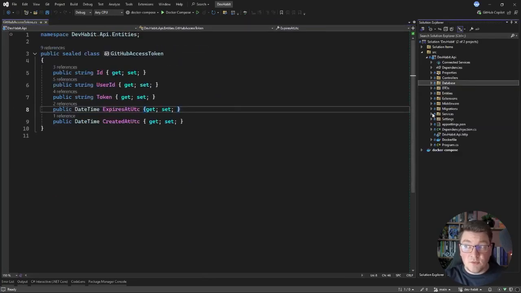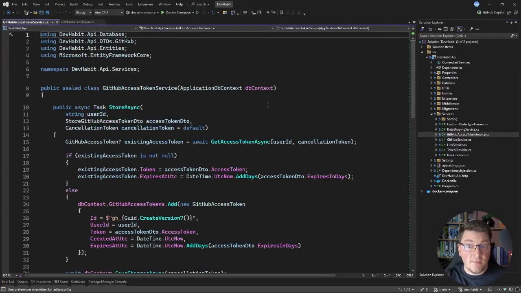Now I also added some types in the services folder. And let's start with the GitHub Access Token service. This is just a simple wrapper allowing us to persist, get, and revoke the access tokens for the user. Let me walk you through the methods that I've implemented inside.